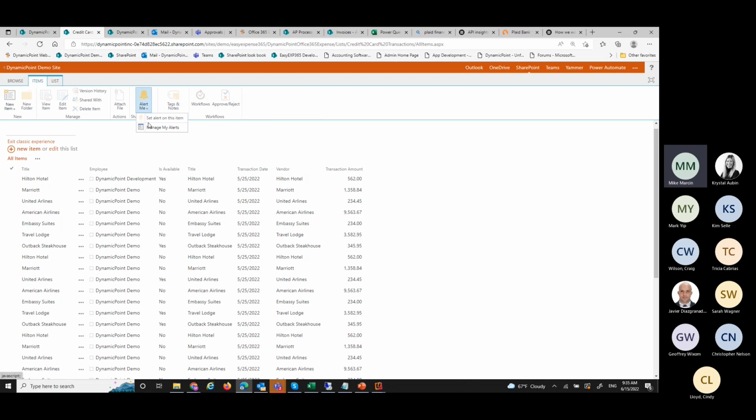So I could start building alerts using the standard SharePoint functionality to maybe remind people that they have a transaction and they haven't done anything with it yet. So I could build a simple alert based off of this list such that it sends out a reminder.